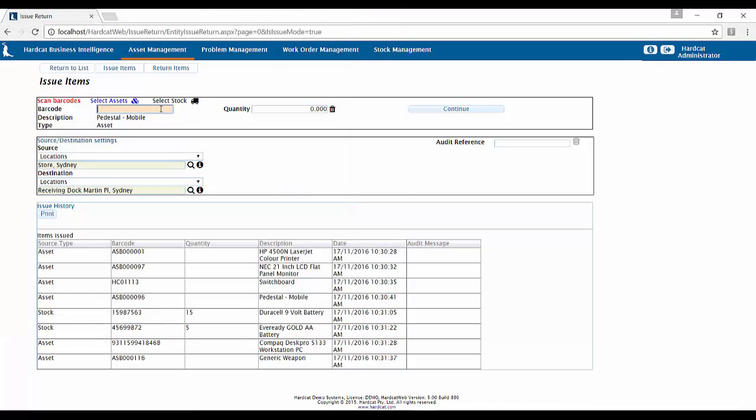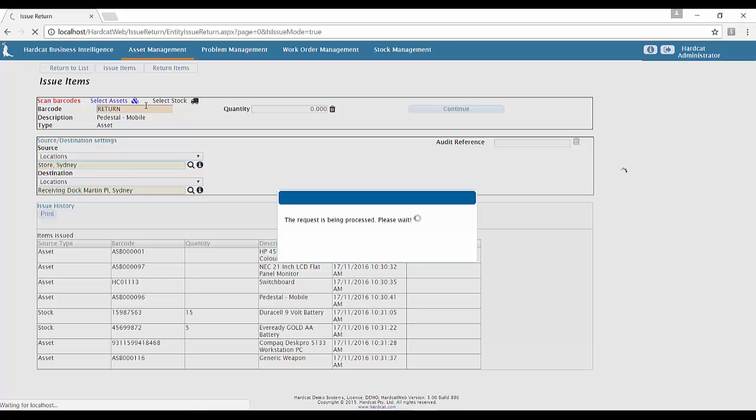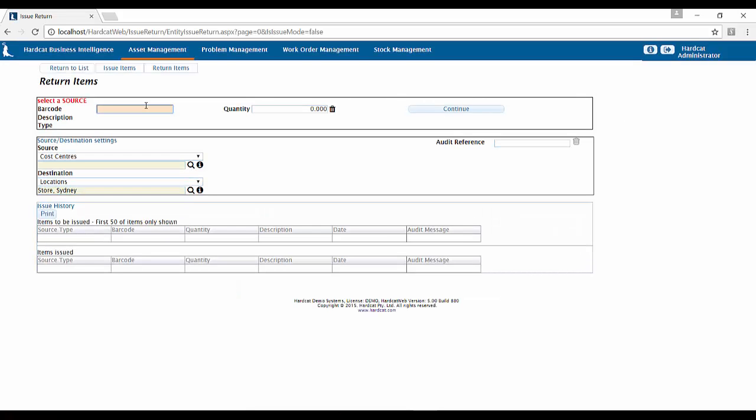If we now want to return items, we can now simply either select the return items button, or alternatively, we could scan the return barcode. The return barcode will then send us to the return items function. From here, again, because we have check source selected as our option for our user, we have both source and destination selected. When we set up the user, we also had the destination preset to be stores. So which means that by default, all items, either assets or stock, will be returned to the store location.